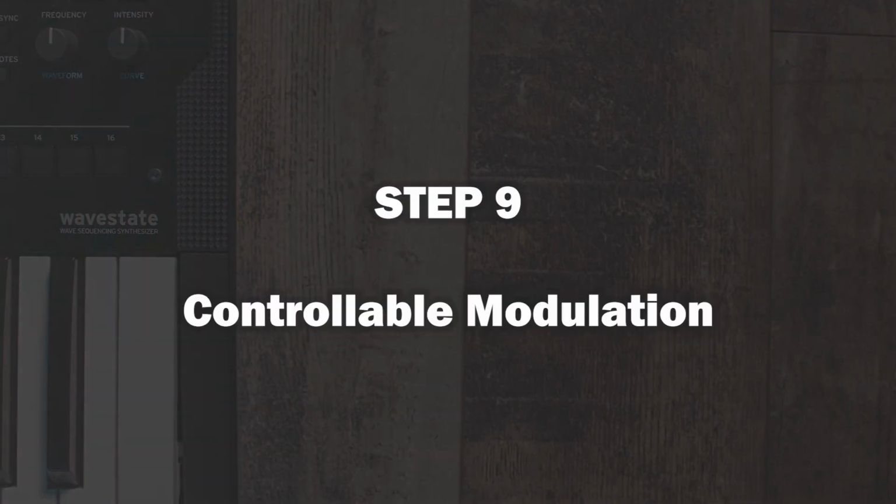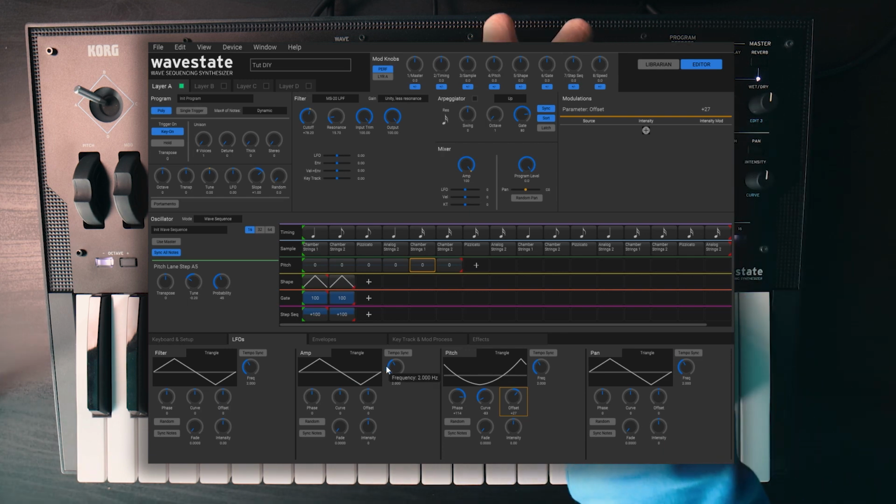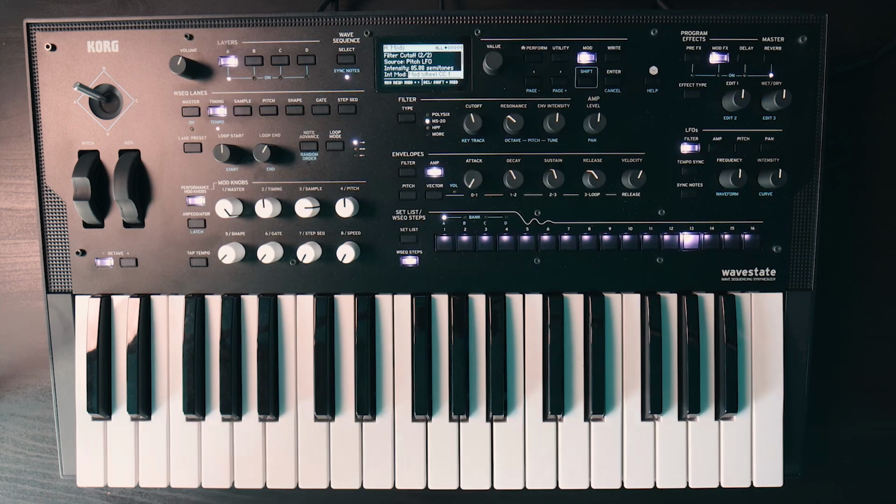Step 9. Sometimes we want to be able to control our modulations quickly. In this tutorial, we'll be using our mod wheel to control multiple modulations from different layers. This means we can use one single controller to modify the intensity of different modulations at the same time. We can also use our mod knobs for this.